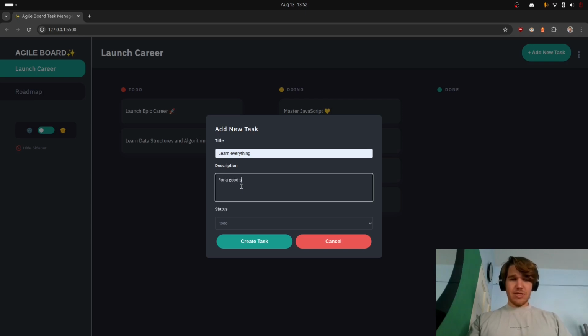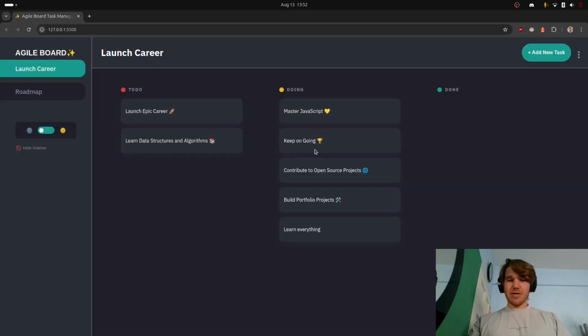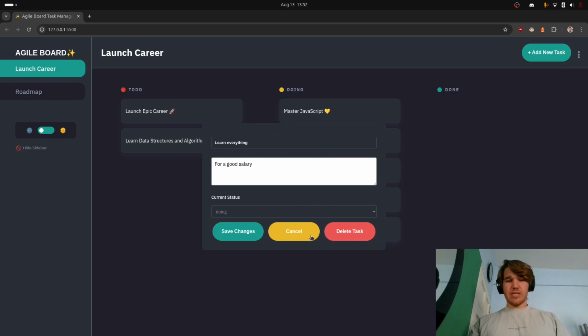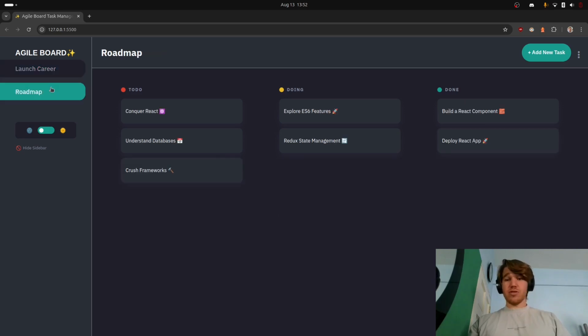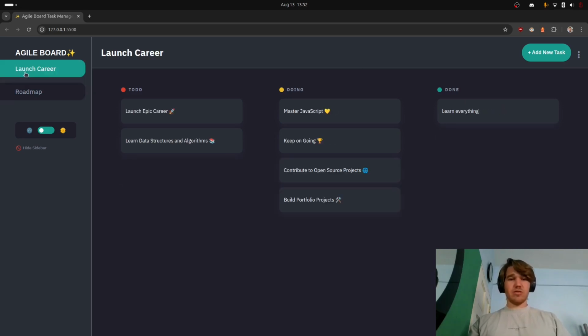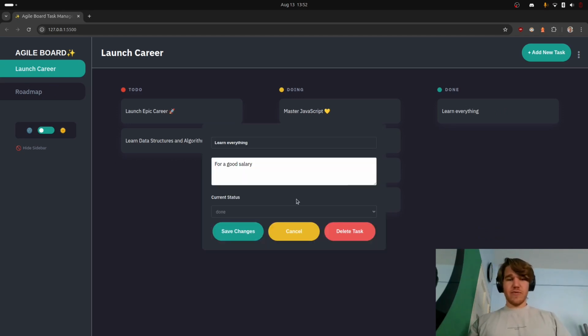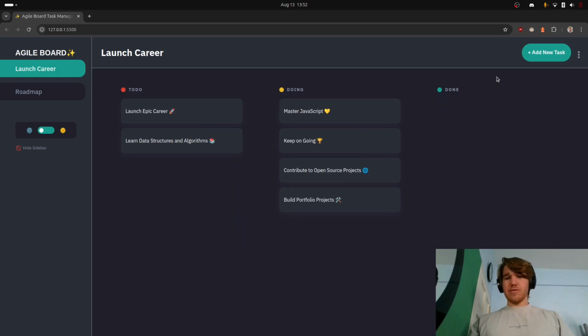Additionally, we can add new tasks such as learn everything for a good salary and set that to doing, and we see here it's reflected. Additionally, we have full functionality for editing the tasks that we have created. As such, I can set this task to done, save the changes, and you will notice it is in the done category now. It is also not reflected in roadmap, which shows that these tasks pay respect to which board they are a part of. Additionally, I can delete this task if I so wish, and now it is gone.